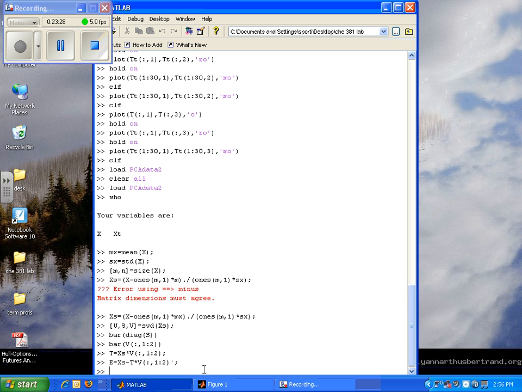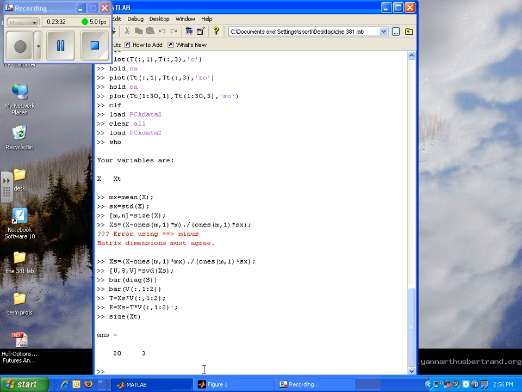So let me just do it. Size of xt is 20, the 20 data points. I think 1 to 10 are normal, 11 to 20 are abnormal. We'll find out. Let's see.